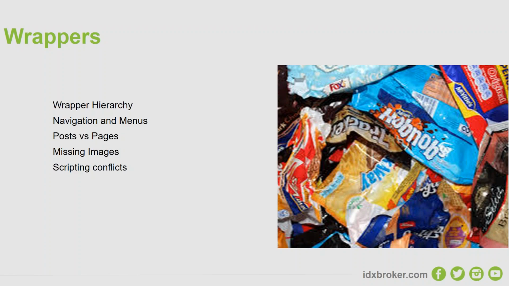Next thing to consider is post versus pages. This is especially if you're creating a global wrapper, a dynamic wrapper, using the Impress for IDX Broker plugin. So using the plugin, it is going to create a custom post method for creating the wrapper. There's also a way to create a page as a template and create a wrapper that way by manually adding the IDX start and IDX stop tags. Both of those will work. However, there is a little bit of a difference in function.